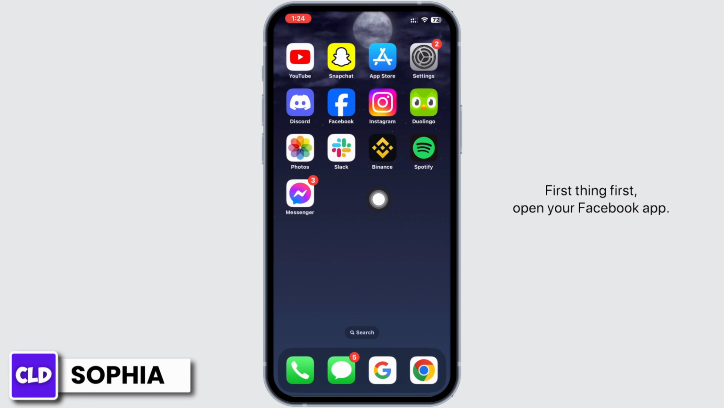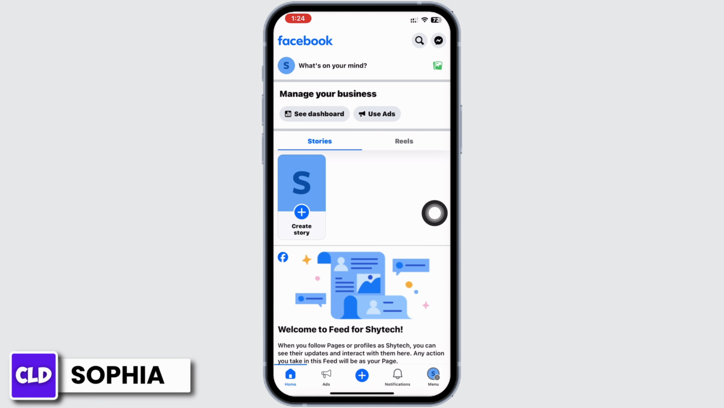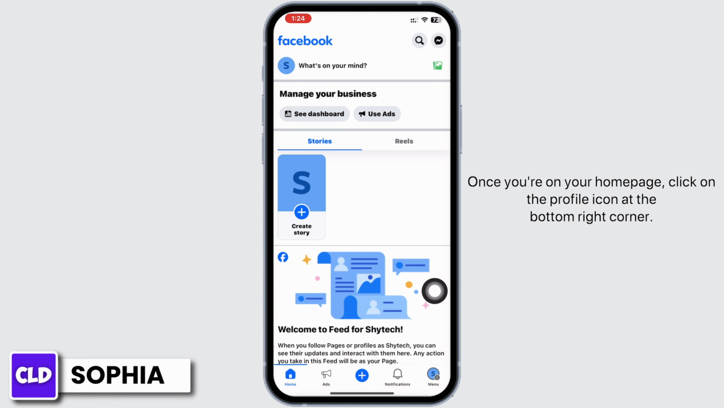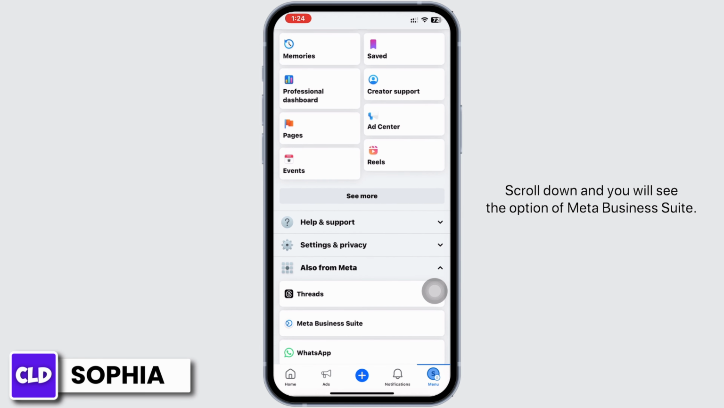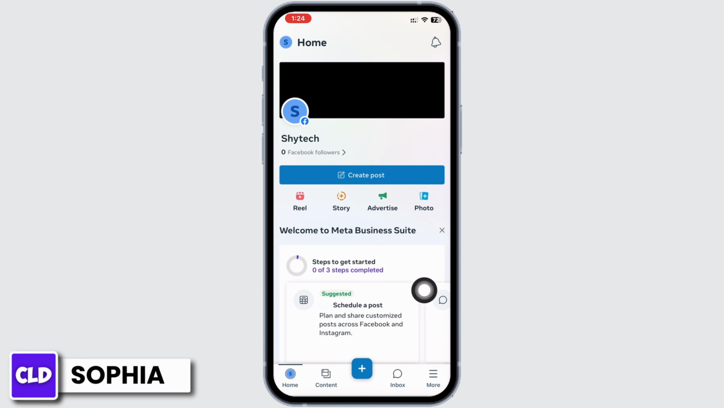First things first, open your Facebook app. Once you're on your home page, click on the profile icon at the bottom right corner. Scroll down and you will see the option of Meta Business Suite. Tap on that. Click on the content option which is in the bottom row. You will come to this page.